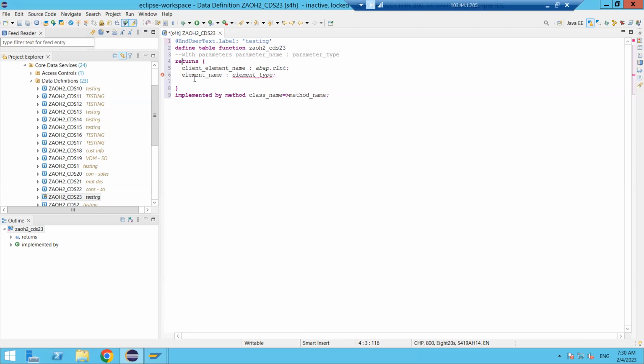By default, two things are coming: client element name and element name like that. So we need to maintain a client here. You can give any name, that is not a fixed name here. And the first one is ABAP client, abap.clnt.